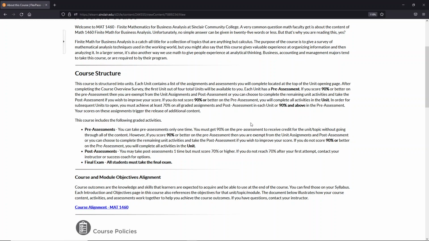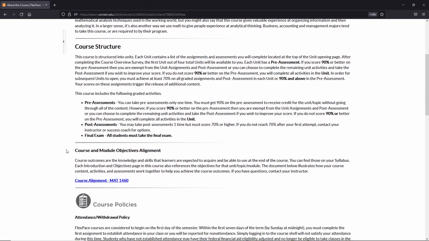Now the 4th unit is different because that's attached to the final exam. But there is a pre-assessment for that. If you get a score of 90% or better on that pre-assessment for unit 4, that'll just exempt you from the unit assignments. But everybody's got to take the final exam. There's no being exempted from that because the final exam is comprehensive as well. But for that 4th unit, like I said, if you do score 90% or better on the pre-assessment, then you are exempt from the assignments, but again, not the final exam. So like I said, all students must take the final exam.